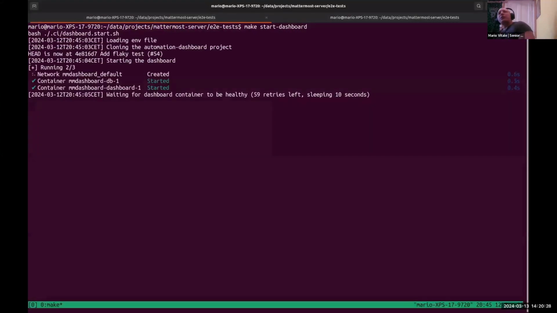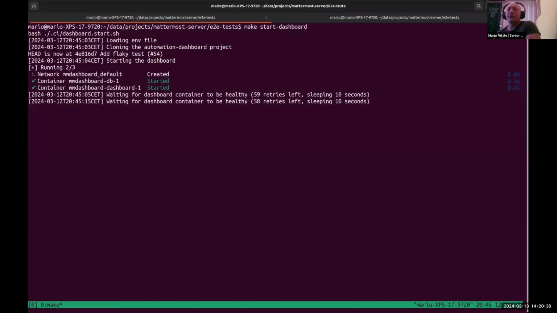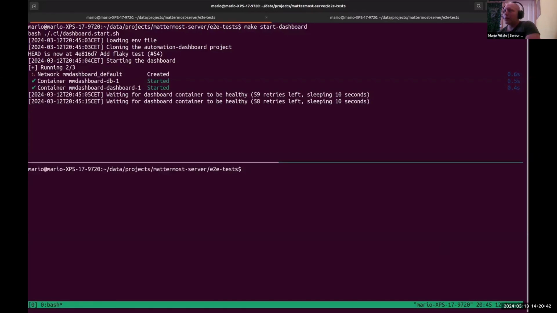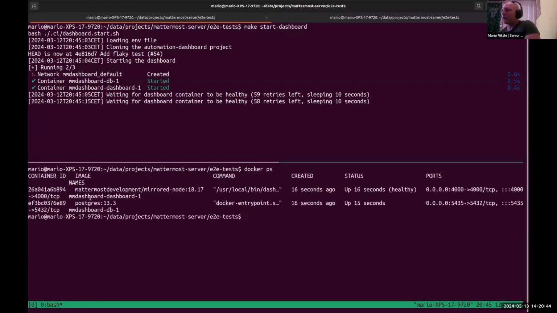The automation dashboard can also be run locally. It's also an open source project by Saturn. And its goal is basically to show you both the progression of the run, but also to help you shard the jobs.